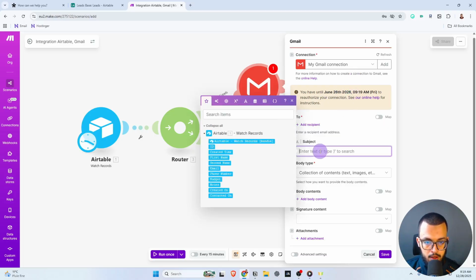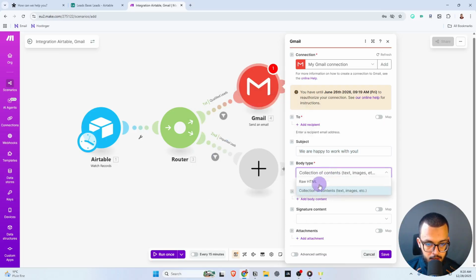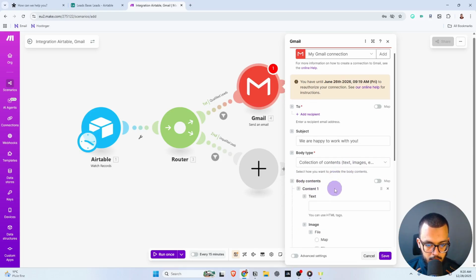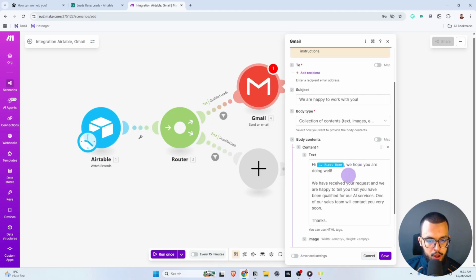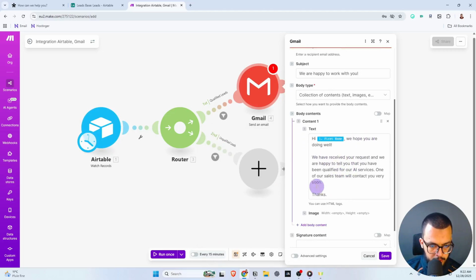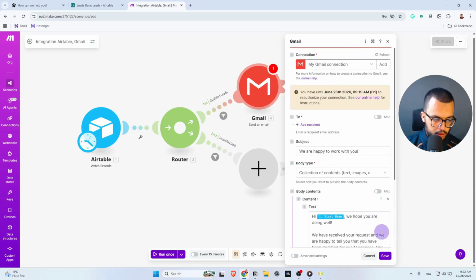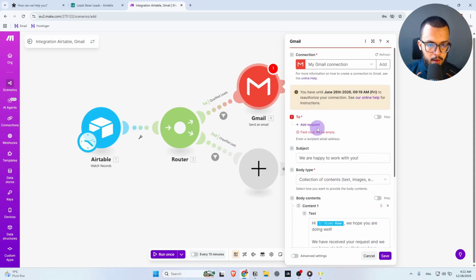All right. For the subject line, we are going to say we are happy to work with you, and the body type will be a collection of contact. So we have here the body. We can have multiple bodies, but to keep it simple, we want to have only one body. Click there, and it's going to be a text. We will type something like hi, and then we are going to drag the first name right here. So say hi John or hi Muhammad or whatever. We hope you are doing well. We have received your request, blah blah blah. You can say whatever you like, and once you are done, you just click on save. Here we have a problem because we forgot the recipient who we are going to be sending this email to.